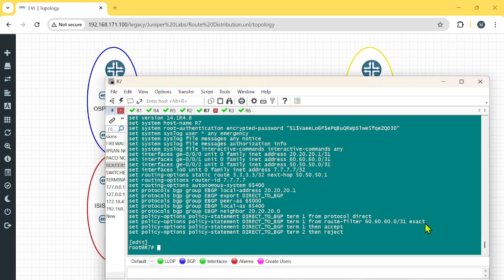So it's always good to have different terms, and sometimes you also need to give some spacing. So you can have term 1 and then maybe term 5, so that when you want to insert a new term, it will not bring any confusion in the numbering. So you create it, and then you always have to have a reject. By default, you will have a reject statement, but you can configure it on your router. This is one of the best practices that you should use. So we create a route filter for this specific route that we want to be exported to BGP, and then we apply it on our BGP export policy.